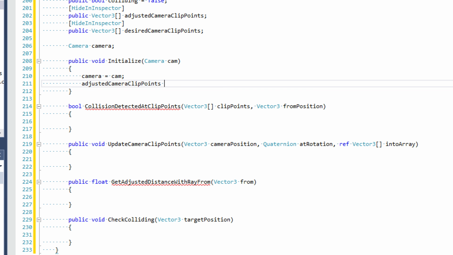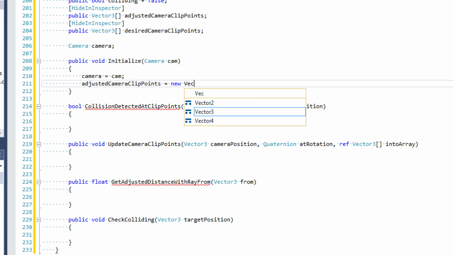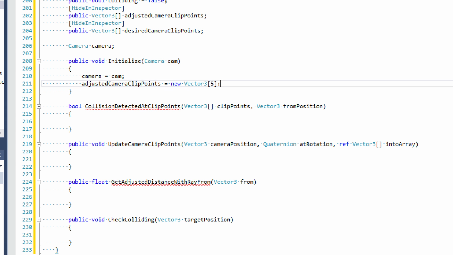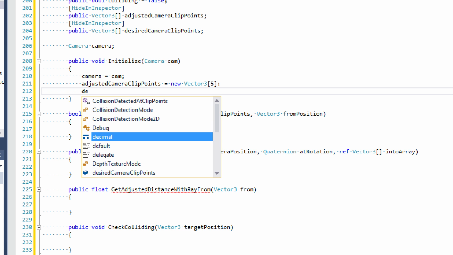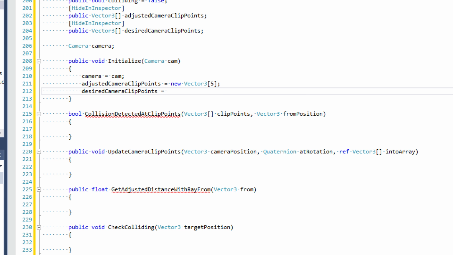So adjustedCameraClipPoints is going to be equal to new Vector3[5]. So remember, these clip point arrays are going to have 5 points contained within them: the 4 clip points on the near clip plane and the camera's position. So that'll be five total points. All right, and then we do the same thing with the desired clip points, set that equal to a new Vector3[5]. All right, so that's going to cover our Initialize method.